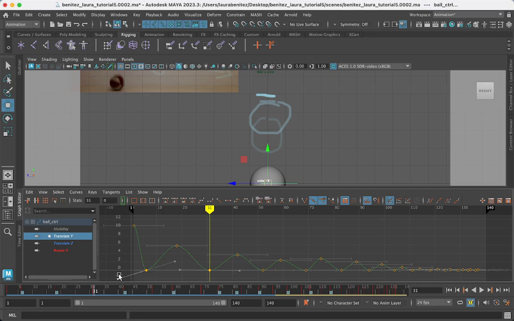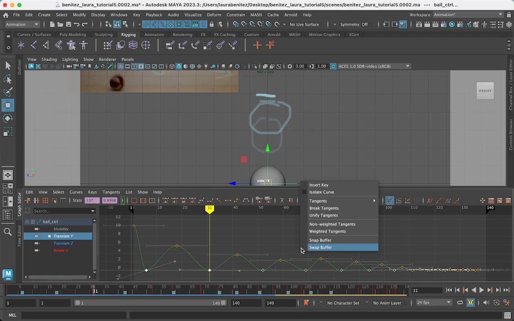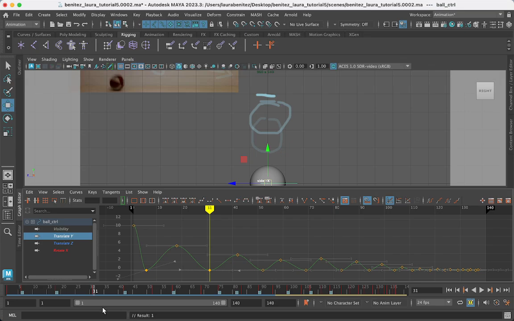So to do that, I need to adjust and break the tangents. So I'm going to break the handles. I'm just selecting the bottom keyframes here, so every other keyframe basically. All right, I hold down my right mouse button in my graph editor and click on break tangents.